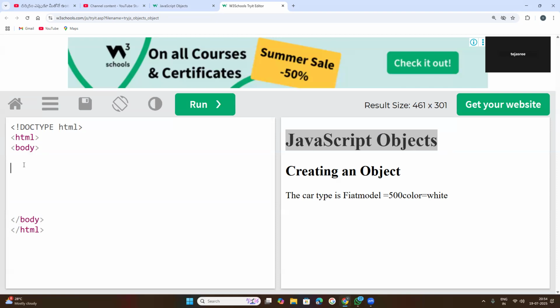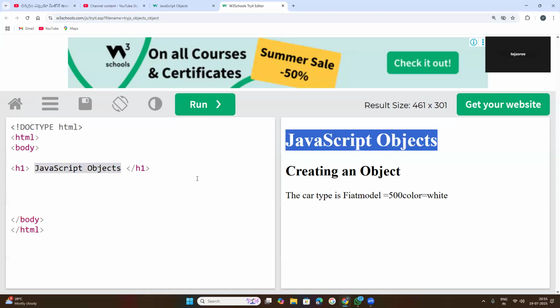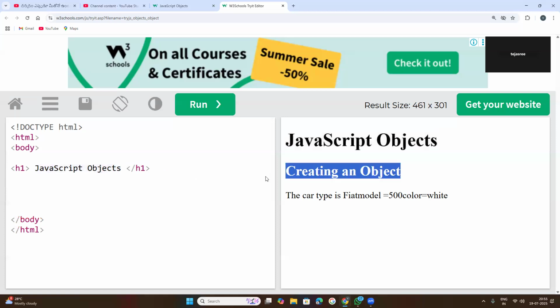So you start with a header. Okay, so many headers are there. So, JavaScript objects. Understood that? Then after that you close this with the end tag, the header end tag. Okay, now your header element is closed with the close tag. And this is the content which will be displayed on the screen.